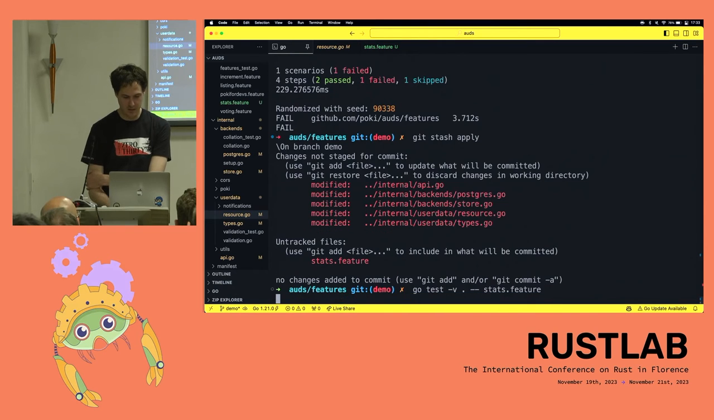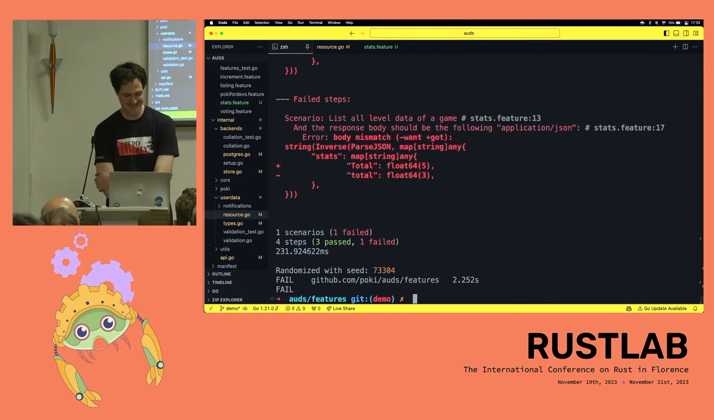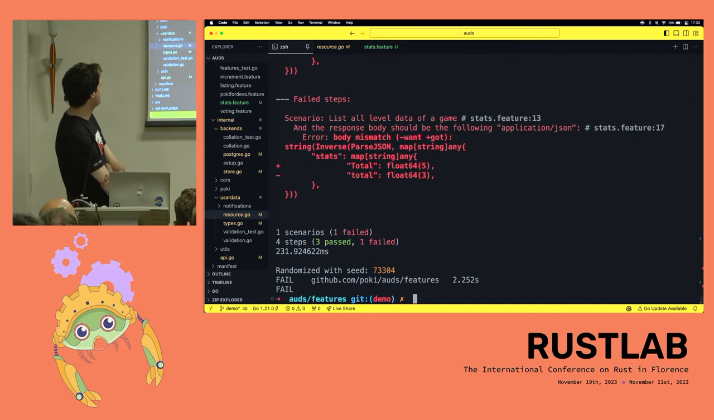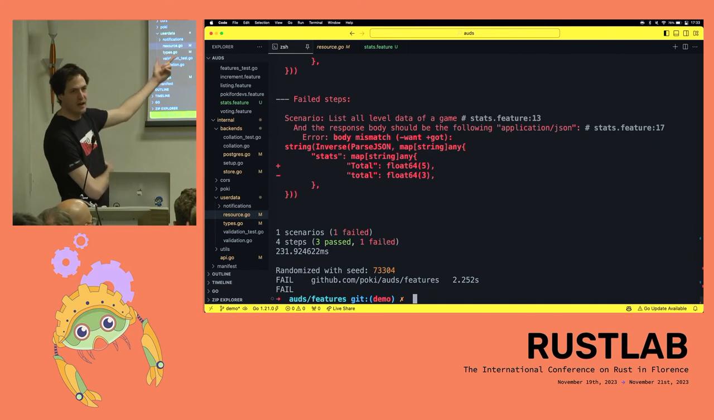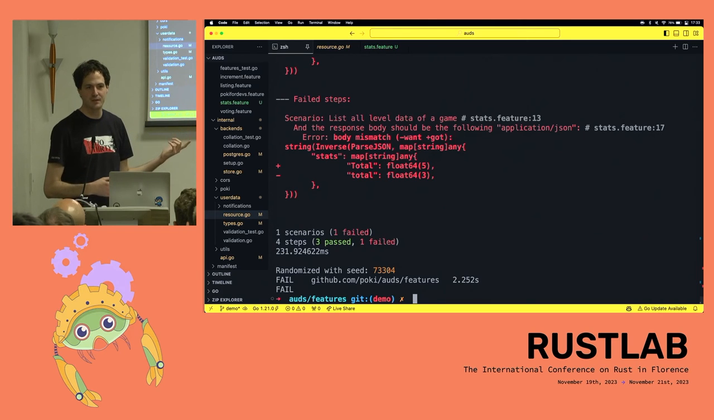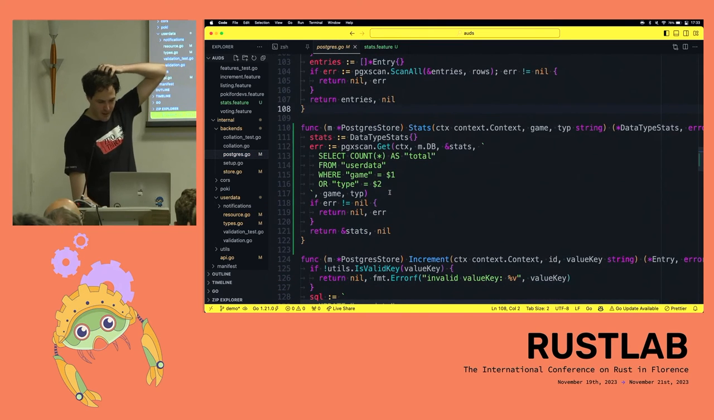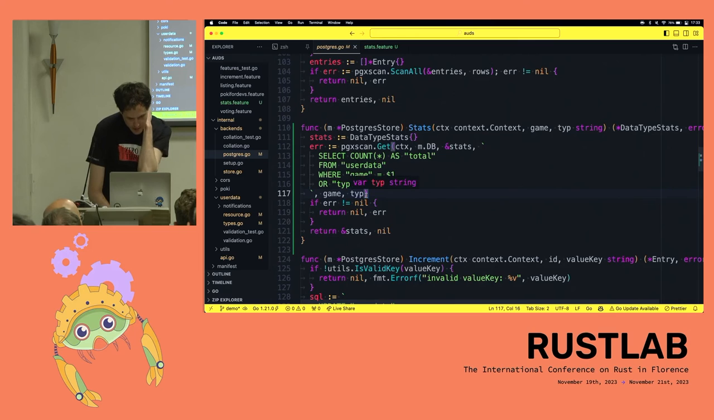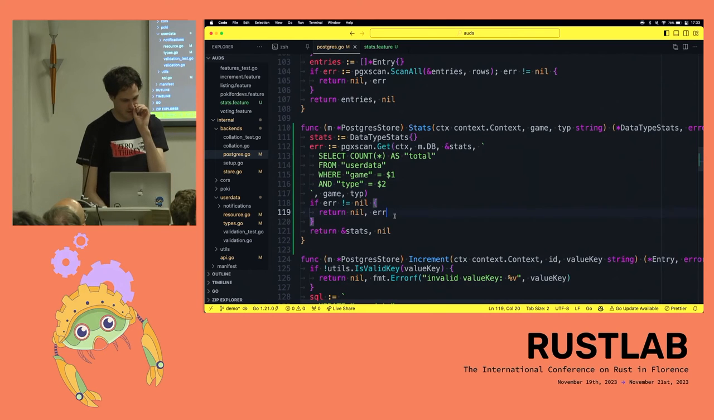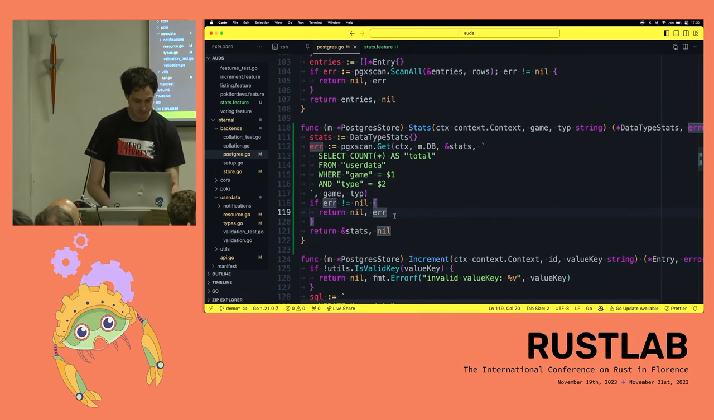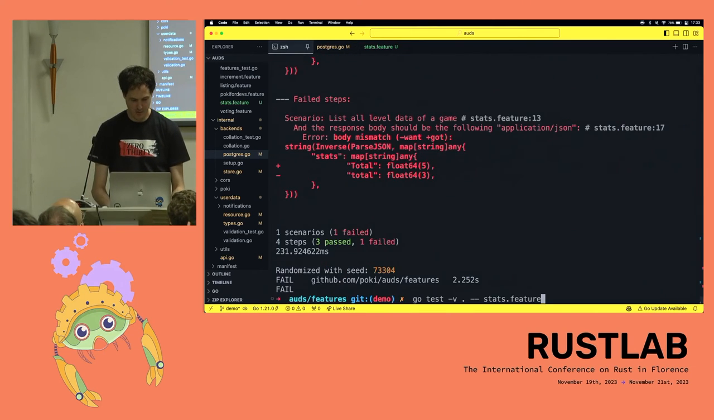I already secretly know it's not going to, because I made some mistakes. I get a nice diff. There's something wrong. I get 5 levels instead of 3. I definitely made a mistake. What did I do wrong? Somebody sees it already? Any SQL experts? Oh. I did an or instead of an and. Stupid mistake. Where the game is this game and the type is this type. Otherwise, it finds too many things. OK, made a change. Save it. Run it again.